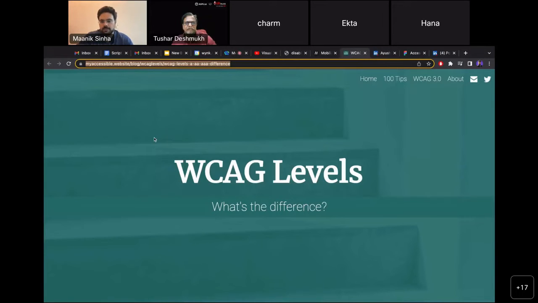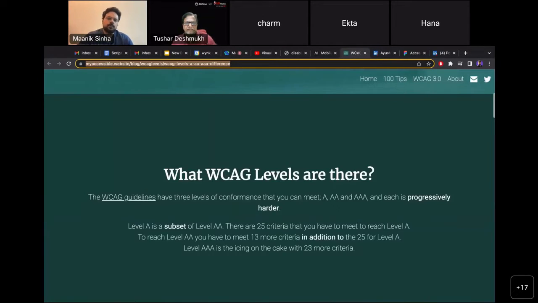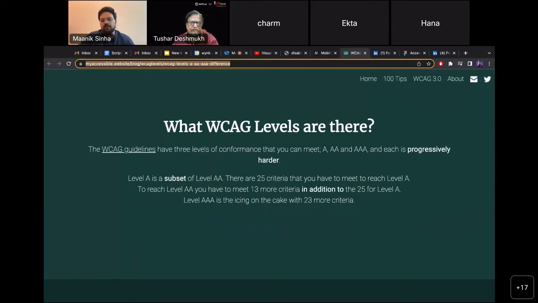WCAG levels and what are the differences? So, like I said, there are three levels in WCAG, which are A, double A, and triple A, and every time it becomes progressively stronger, progressively harder, basically. In level A, there are about 25-30 criteria that need to be met. Then when you move to the next level, there are 13 more criteria. Those criteria become more and more important every time you move from one level to another.